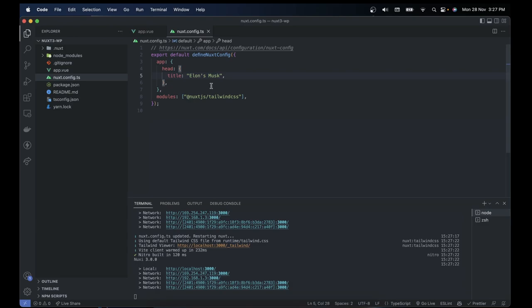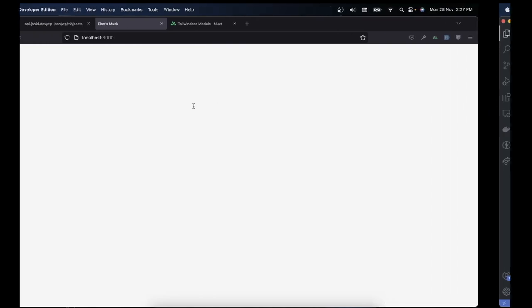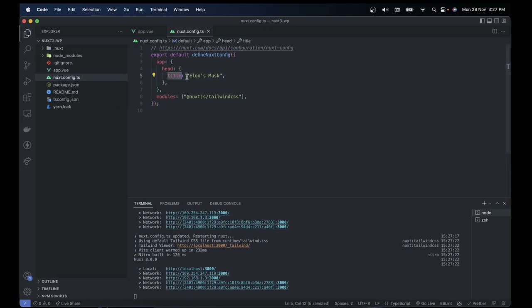So now if you create any page inside the pages directory, it will take the title from here. If you don't set the title from the page, it will take the title from your Nuxt config. But we'll also see later how you can add a title like WordPress used to have, something like blog post and then your site name. We'll also see that.